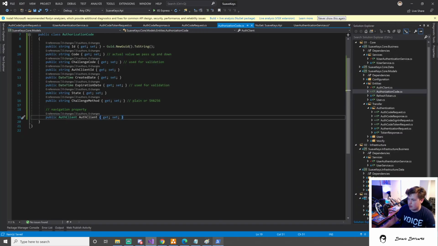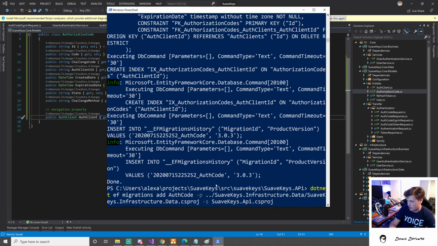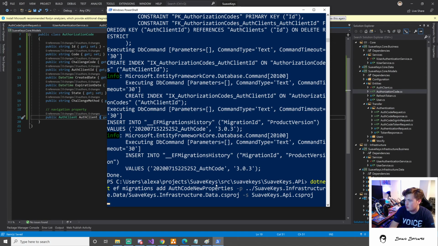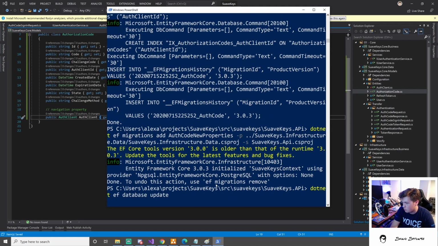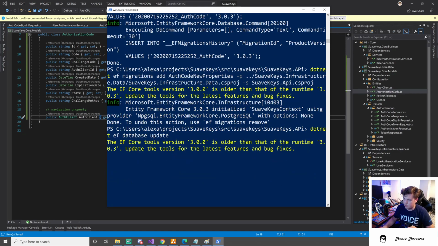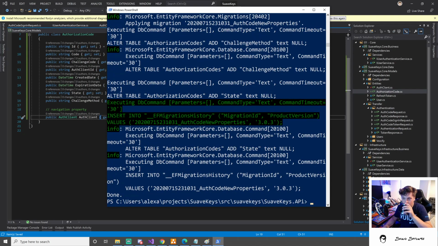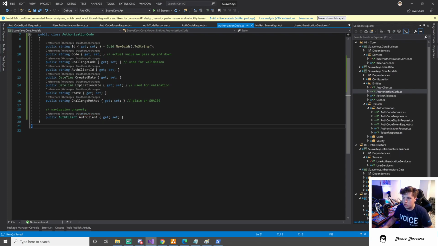So we'll have to run another migration. That's fine, now that we actually have it set up right. We'll call this one Auth Code new properties. Is it doing it? My computer's spinning. Good sign. And we'll update. I need to put verbose on here so I can actually see what is happening. Alright, we've got those set up.